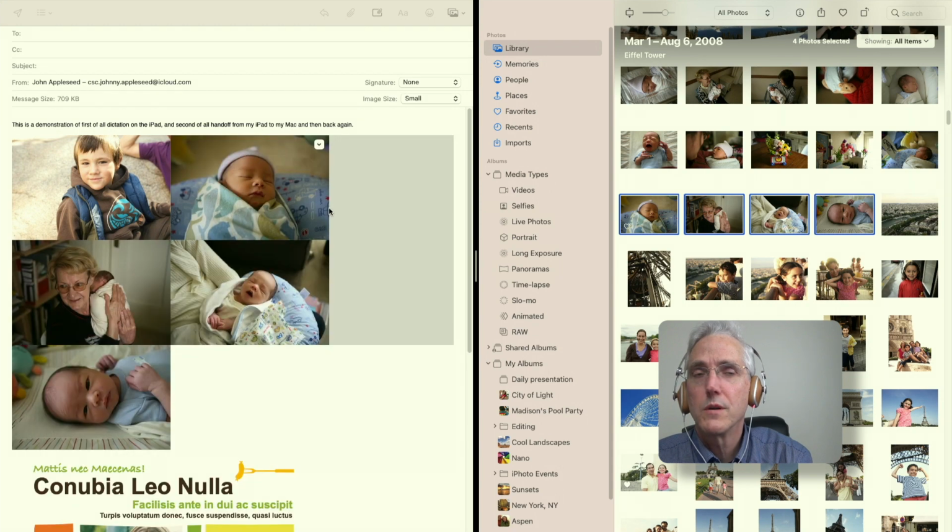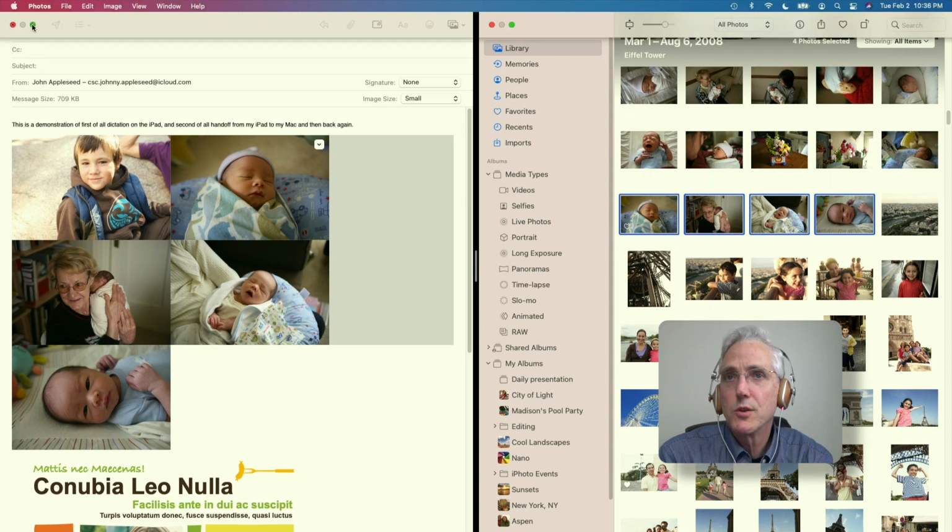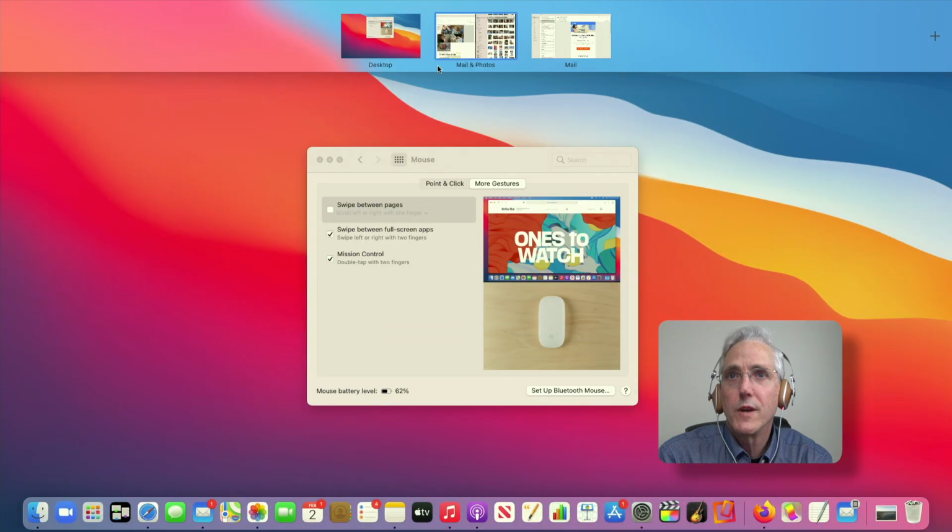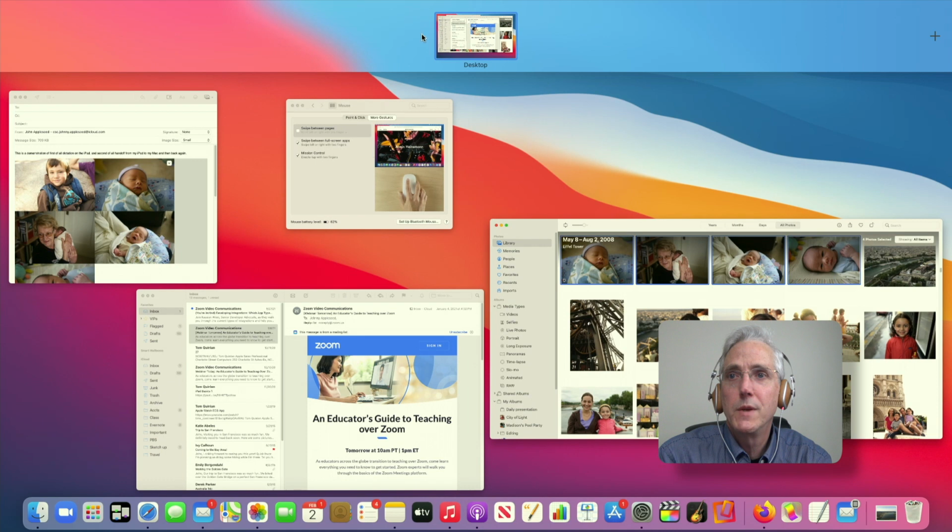Okay, so I just dragged 4 photos right from the Photos app over into the email. I could have had the Finder over here and dragged files. So anyway, get out of this. That's Mission Control. Do my 3-finger slide. If I hover over the whole window, I can get out of both apps at the same time. And there's some cool things you can do.